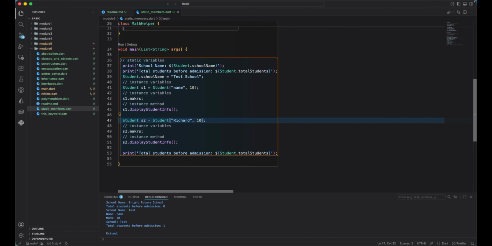I see Richard over here. Whether I access s1 below this one, or s2 somewhere in a different place, it doesn't matter, because we have already set this one. Then it's going to hold the same value. The s2 is going to hold the Richard over here.